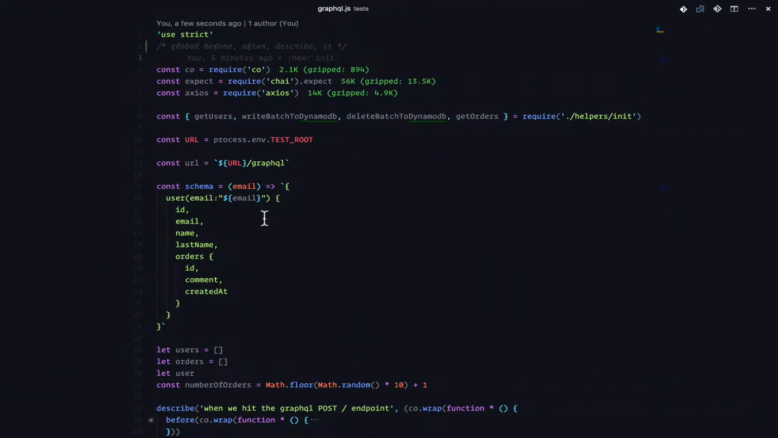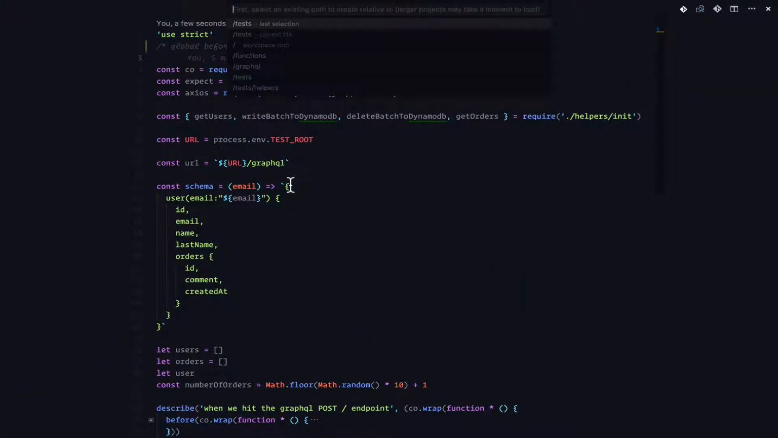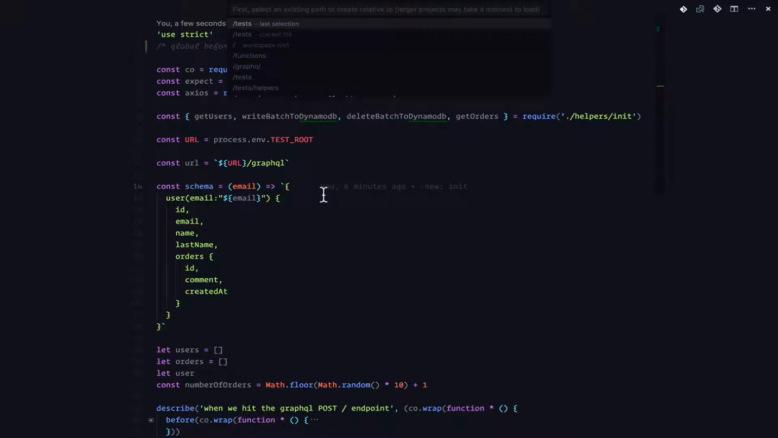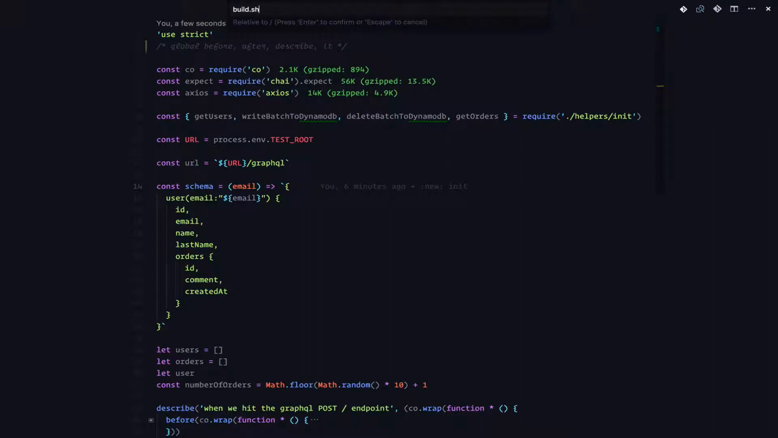So then we're going to create a bash script. You can do this through an npm script, but I'd rather have a bash script that takes care of it for me. That is totally up to you. So let's create that build script.